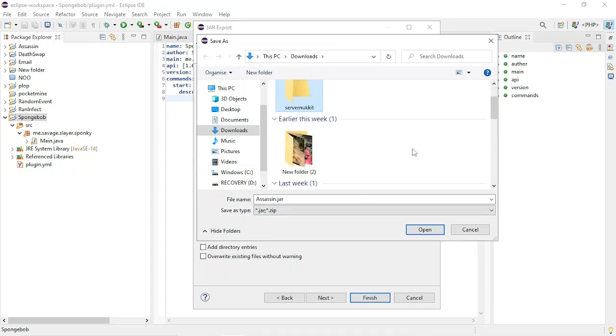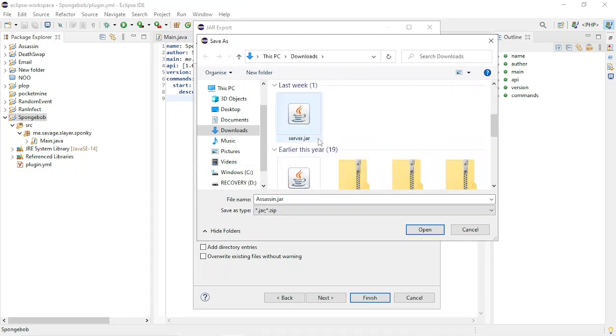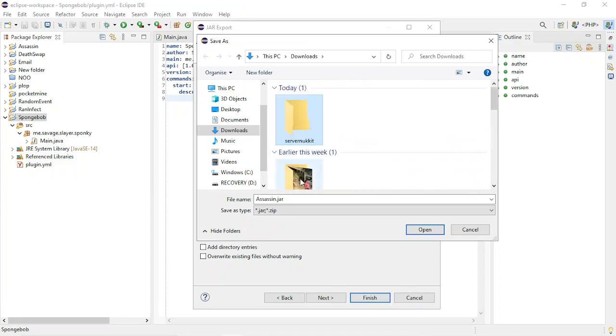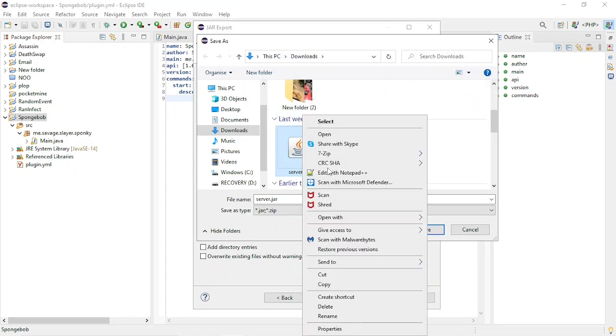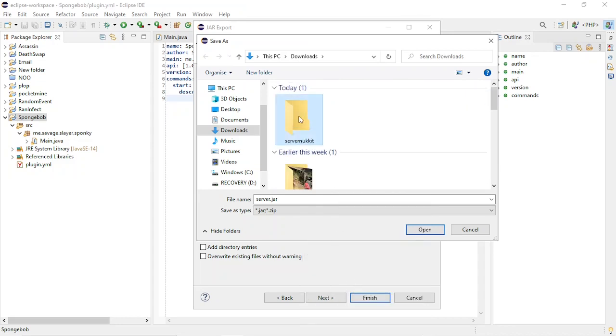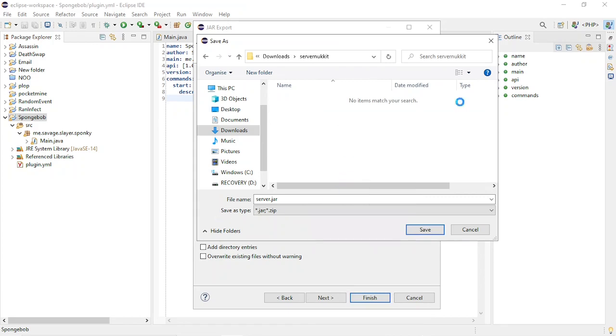Okay, so you don't want to export it yet, but you want a server jar file. Okay, this is not gonna work, so I'm just copying it. Let's copy it, paste it in here. So now you have the server.